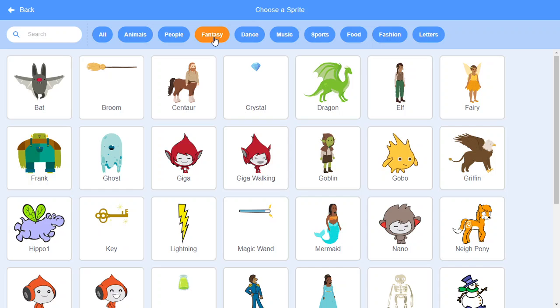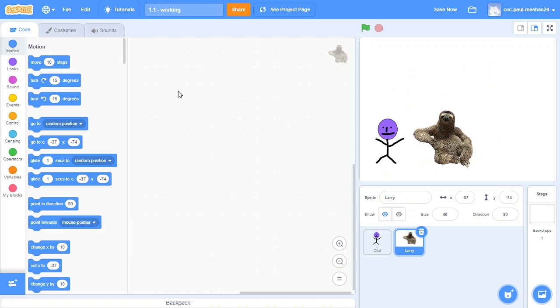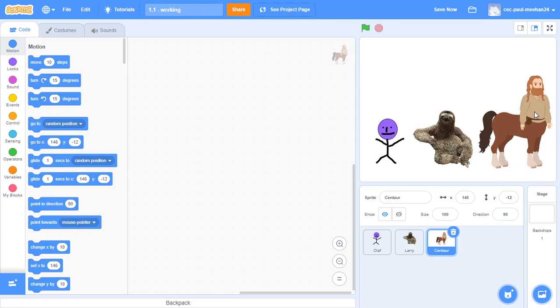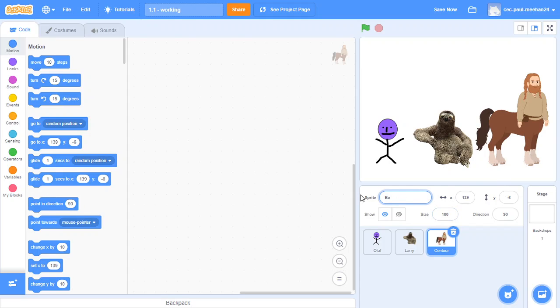So I clicked on Fantasy. I found Centaur. Okay. And the Centaur is imported. So that's how you import three different types of image into a game. And obviously, let's call him Bob. And his size is also going to be 40.